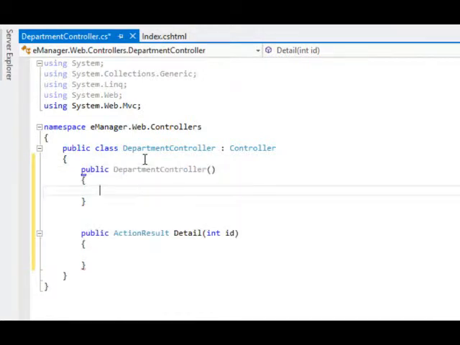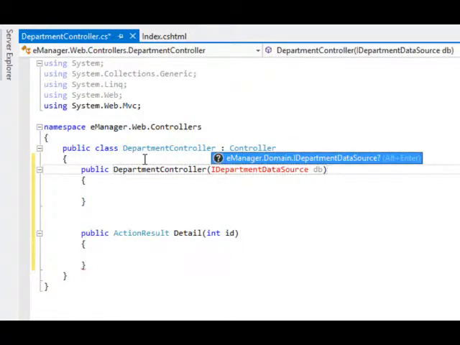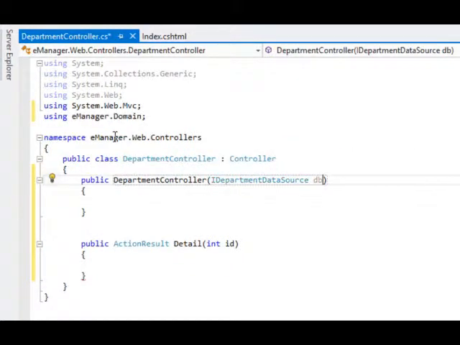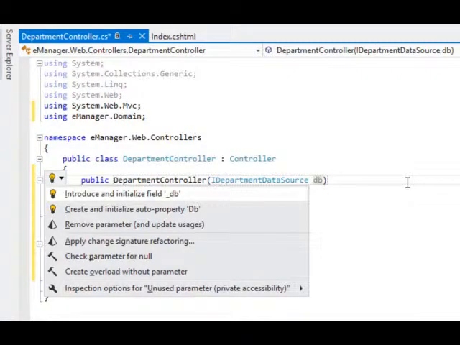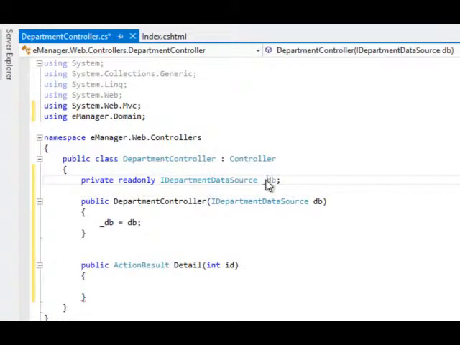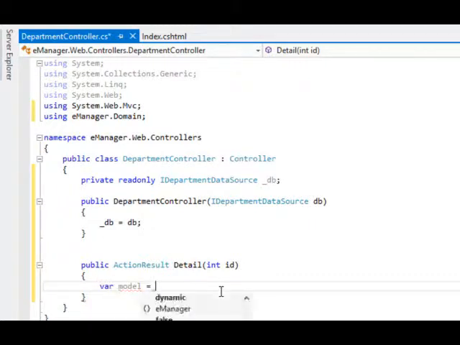And the easiest way to do this is to define a constructor with our department data source again. We'll call that db. We'll bring in the namespace emanager.domain. I should be able to use ReSharper, which is a plugin I have installed in Visual Studio, to automatically create a private field for me to store that incoming value. And that's my database. It's available and ready to use.